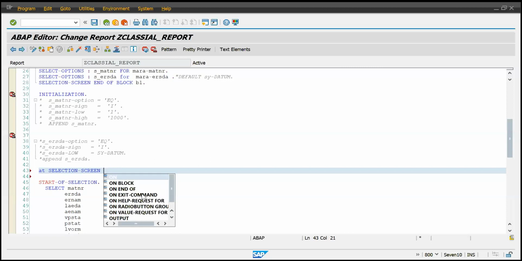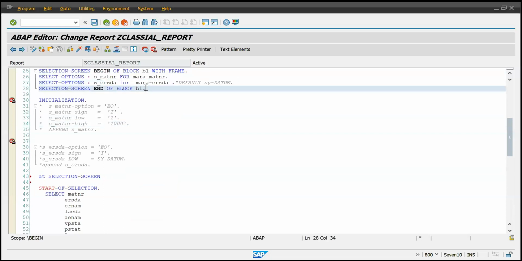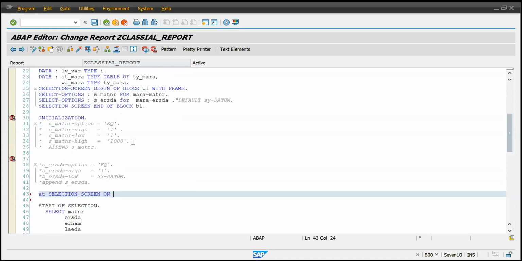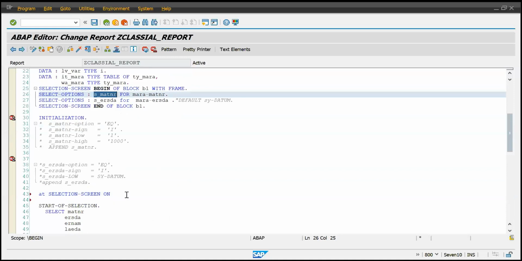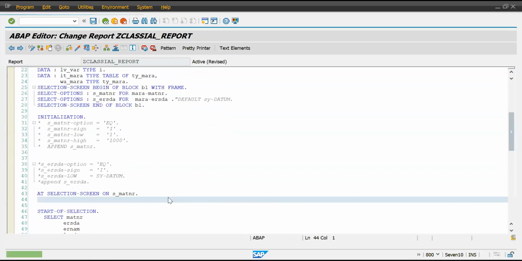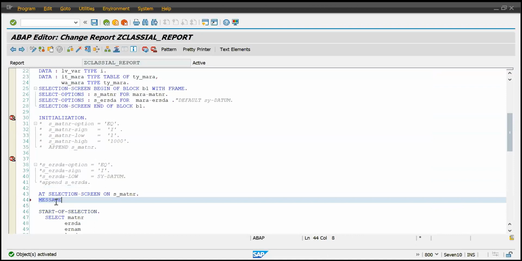If you want to write on output, or you want to write on a block, like we created this block, you want to write some kind of event for this block, or you want to write directly on the field. So I'll say on, and then I can give the field name, like I want to validate this field only, S_matnr. So it will check only one field value for the whole screen. If I am not giving it for any other field, it will not come to this block of code. I'll write a message so that you will be able to understand: message 'You are under S_matnr' type I.